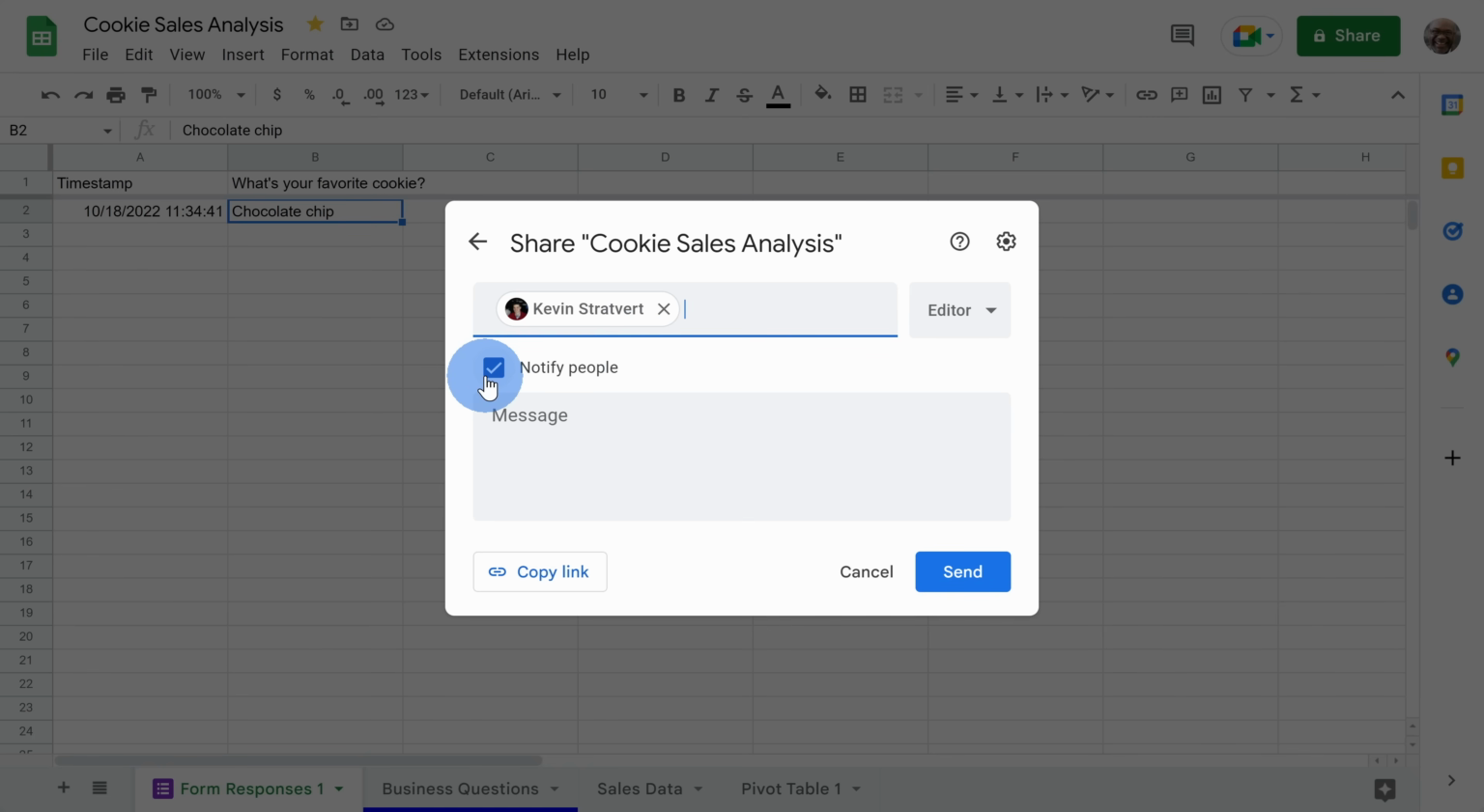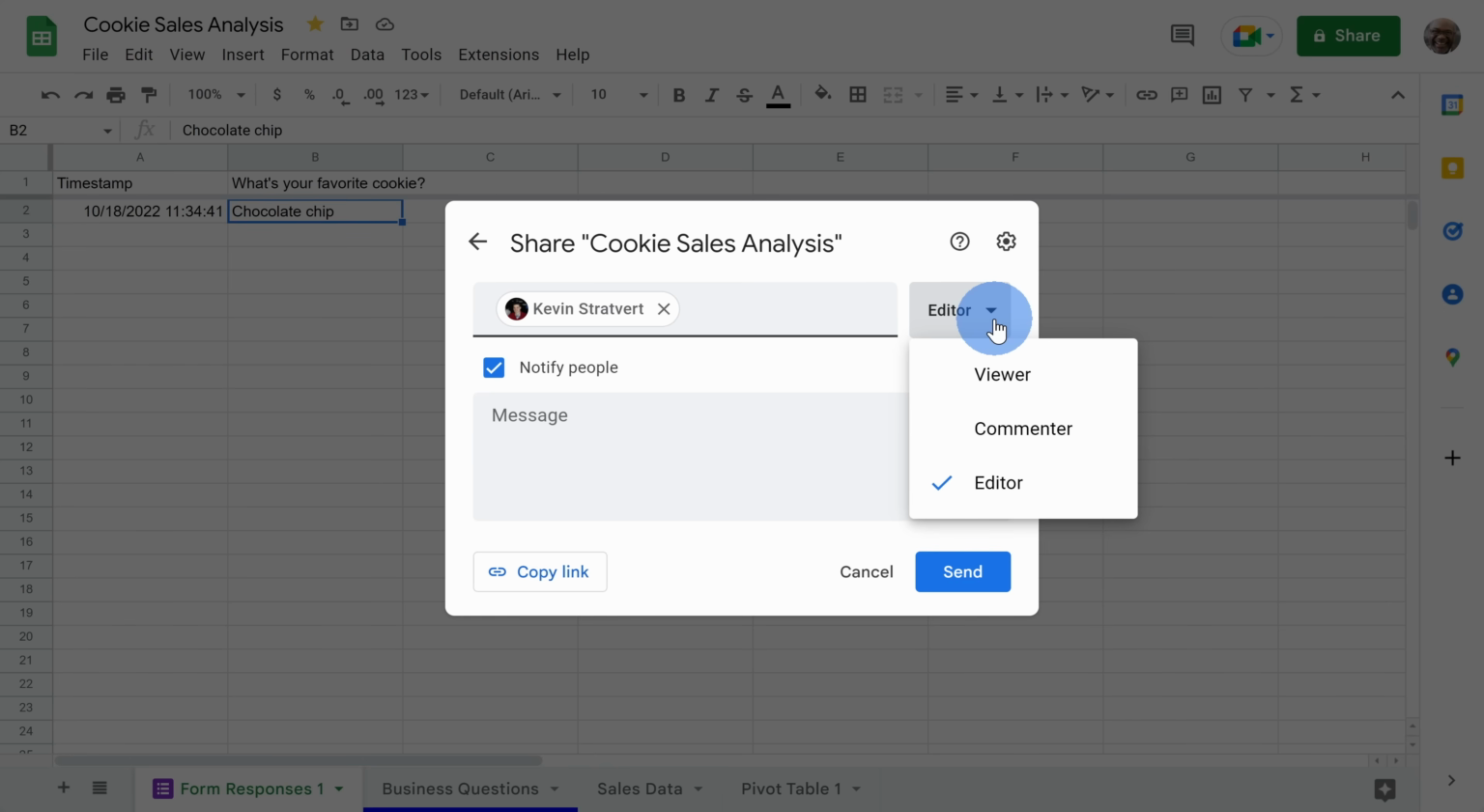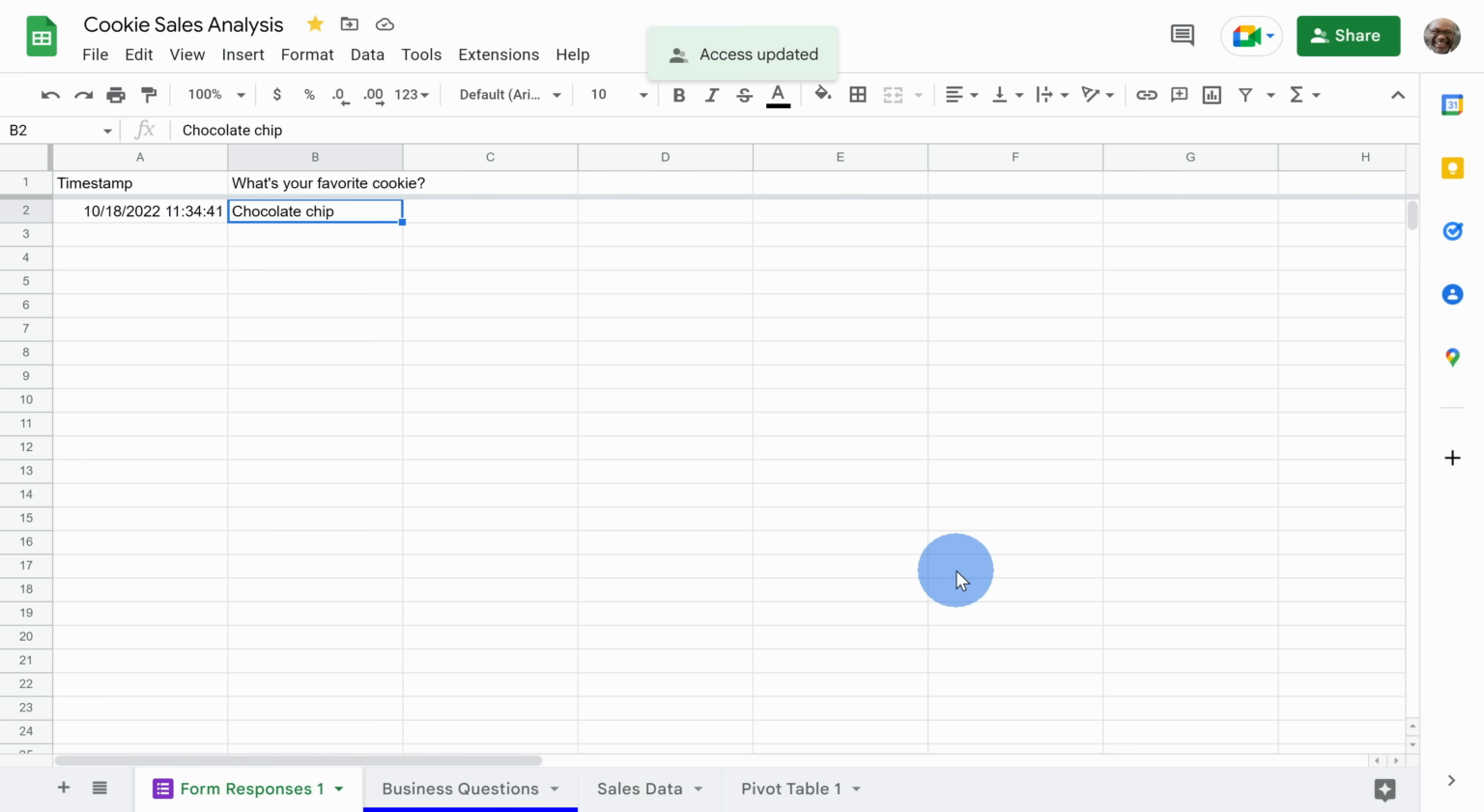Here I can notify him. I can also type in a message, and right here I can set the permissions. So can he view it, can he comment, or can he edit? I'll select editor and then click on send. Let's now go back up to the sharing dialog to see what else we can do there.